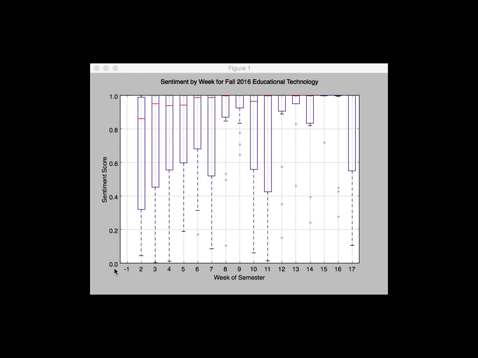A 0 score would be something that is very negative. The entire post used negative words and phrases and might be indicative of a student or even an entire class in trouble. A 1.0 is very positive, very favorable words and phrases, maybe aha moments and things like that, or at the end of the semester, saying what a great class it was, etc. On a weekly basis, we have the median lines.